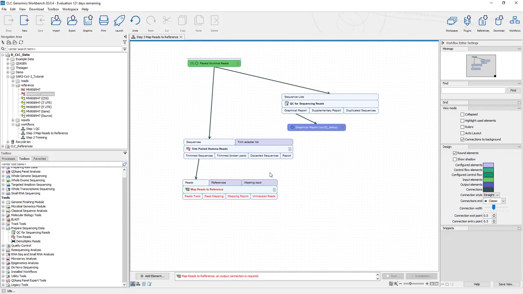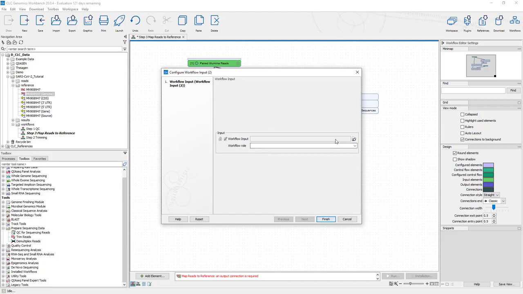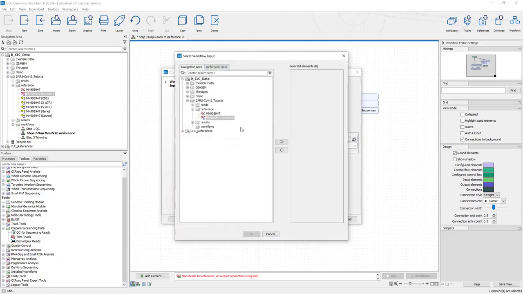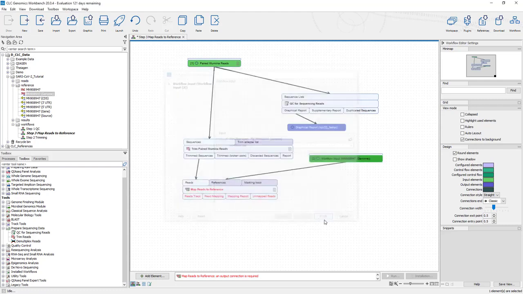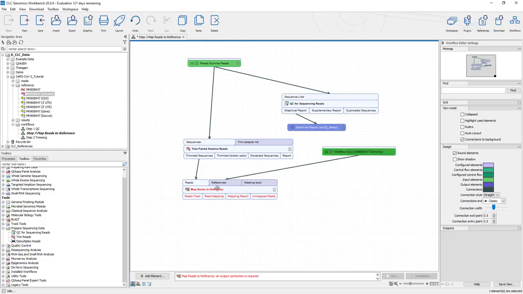So let's go back, and here with a reference, what we want to do is connect to a workflow input. We'll move this out to the side, and then we're going to select that genome right there. So we're going to configure this input and say finish. And now you can see it says workflow input, and it's the genome track for that reference ID. And that's how you retrieve and configure that input.